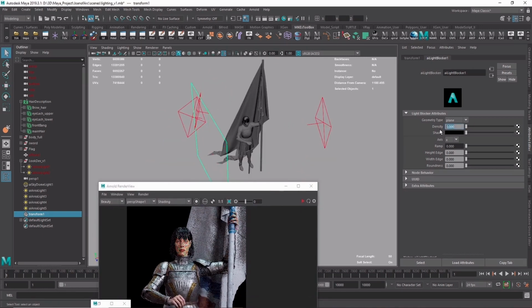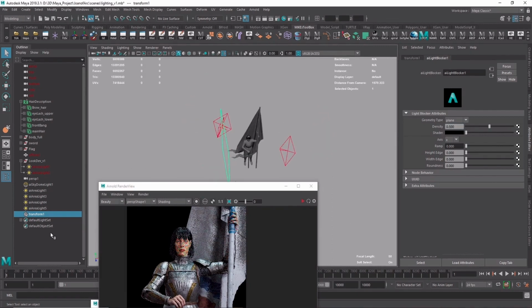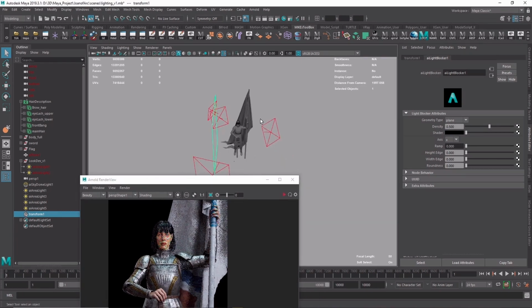So this one will be acting like a light blocker, only affecting the light that it is currently connected to. Changing density to 1 will be basically fully opaque, no light will go through. But then it will be too dark, so maybe I will start from 0.5. So this one is currently attached to the right light. So maybe something like this.